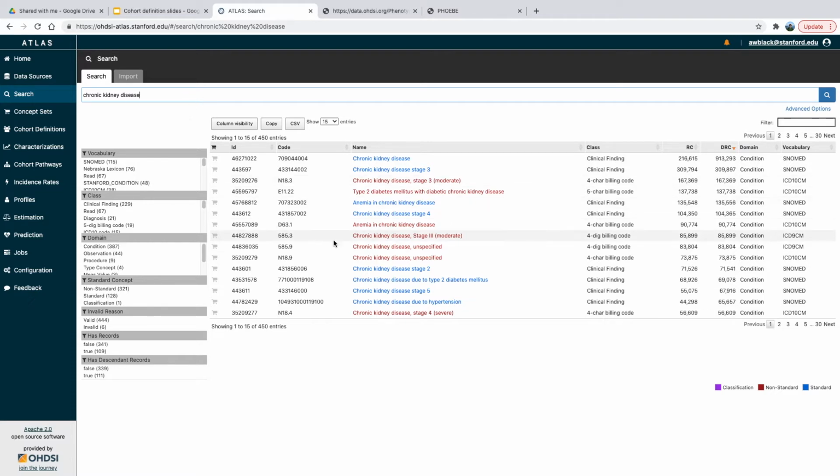So here we have the search results. The blue concepts are standard concepts. These are how data is represented in the OMOP Common Data Model. The red concepts are non-standard, so you typically don't use these to create cohorts or queries in the Common Data Model. These are stored in the source concept ID field in the OMOP Common Data Model tables.